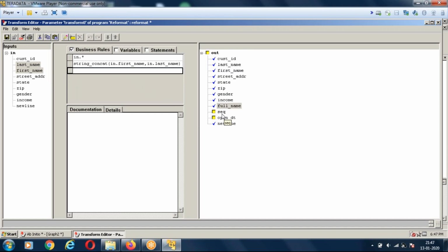And the sequence column. Here I just want to generate the sequence numbers, so I'll go with next in sequence. Next in sequence is a function which will generate the numbers, starting from 1, and it will keep incrementing, going 1, 2, 3, according to the input records. And for open date, I just want to have today's date, so we have a function called today.